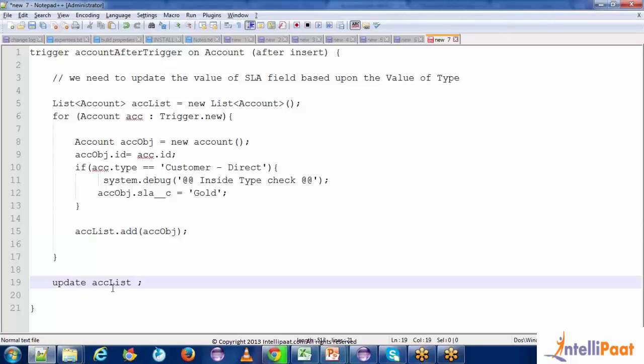So what we are doing here is a manipulation, storing the records in a list, and at the end of the day we are updating the list at once. We are not making it update every time. Fine. So this works fine.